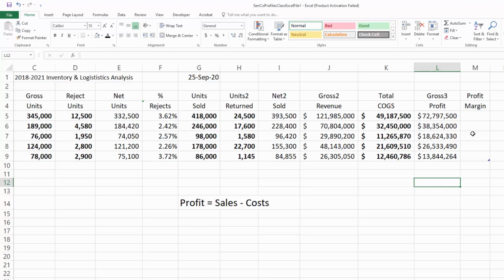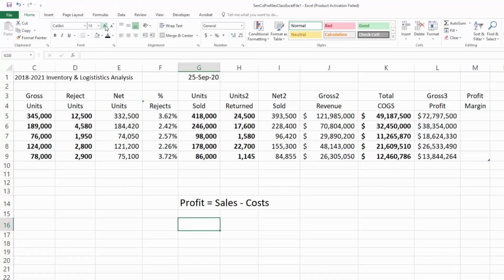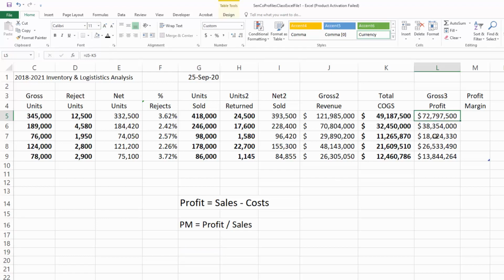So we're going to calculate what you call profit margin. Now, profit margin, see, if profit is sales or revenue minus costs, profit margin is profit divided by sales. Okay? Now let me explain how this works. If my profit is $72 million and my sales is $121 million, the word margin means percentage.